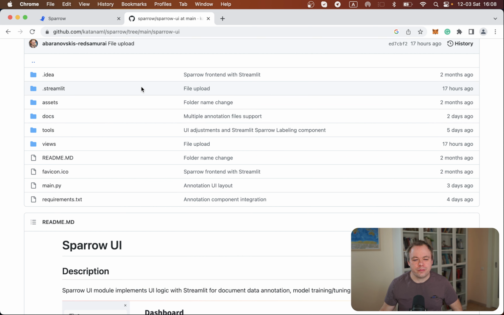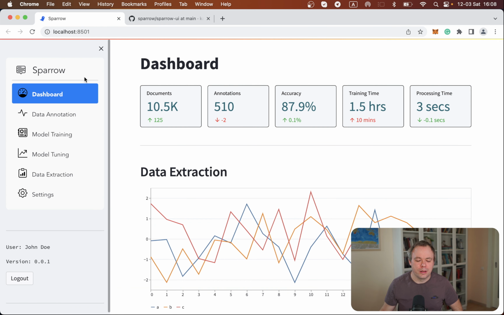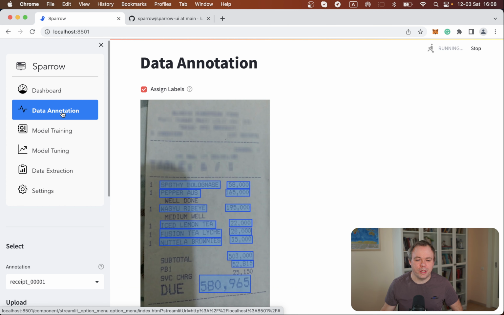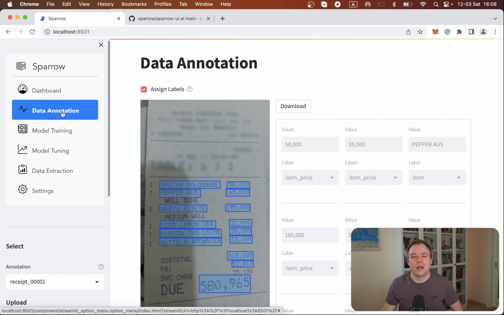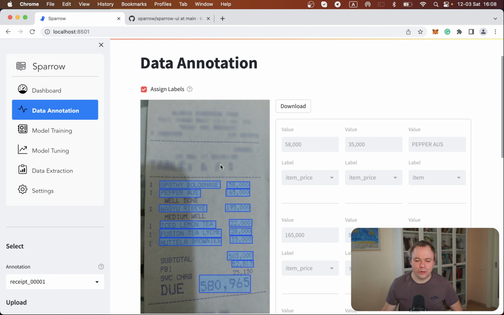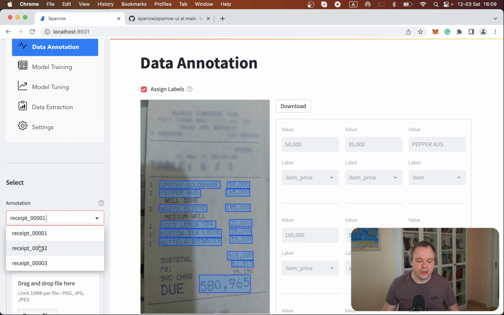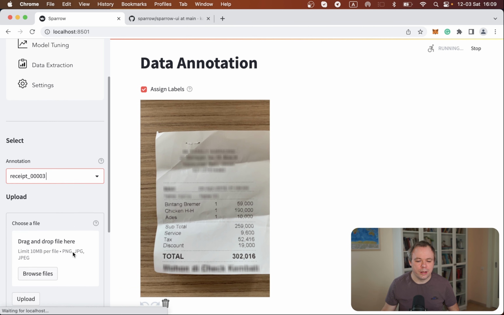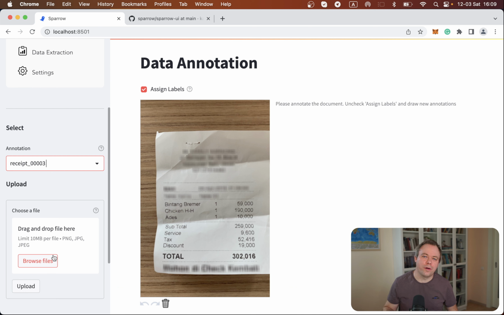Okay, so let's see how it works. This is Sparrow. We get a menu over here. We go to data annotation, and this screen loads the component. Then we also have a list of all the annotations that exist in this document. They are listed in this dynamic form. We can switch between annotations, like I could select this one. There's also an option to upload your own file and then annotate that file if you would like to.